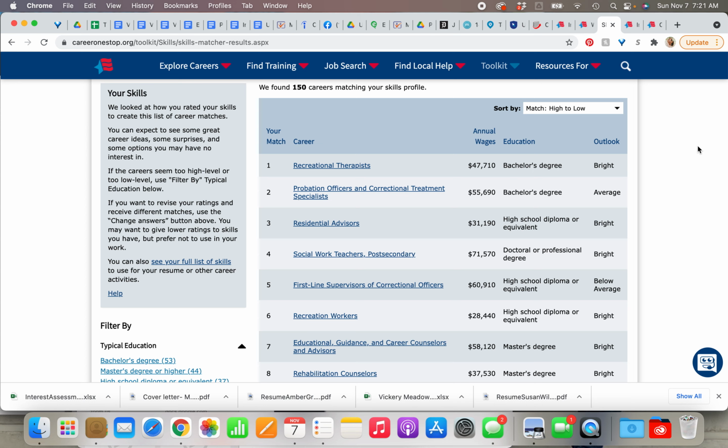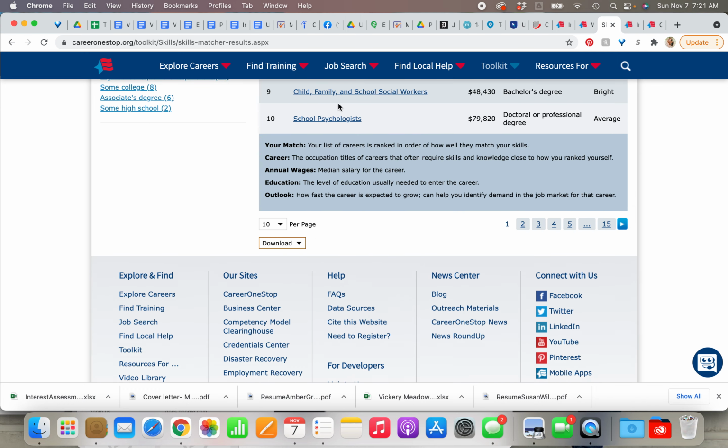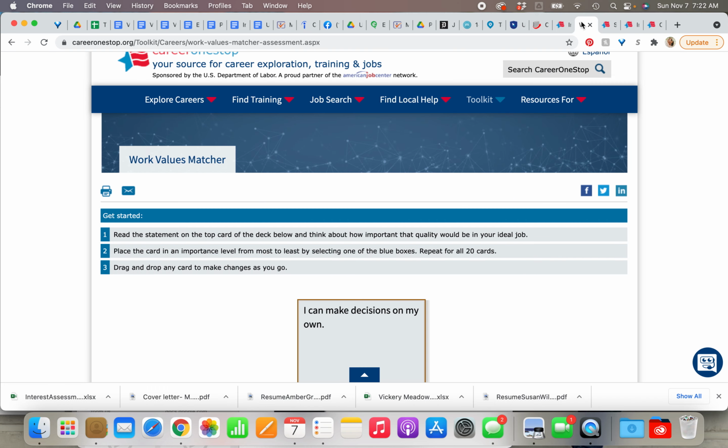You're still young. So this is your skills assessment, and same thing, when you finish, it'll give you a readout that looks like this, and then you're going to click download in Excel, and then you're going to get to your work values match assessment.